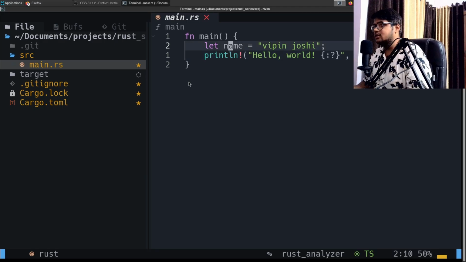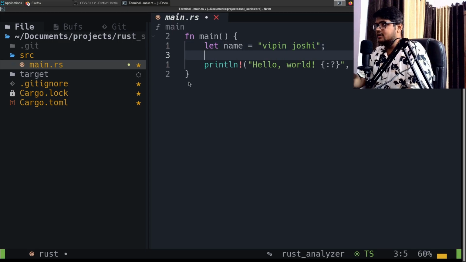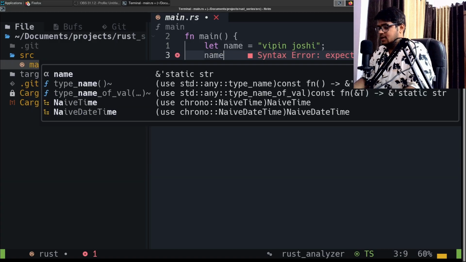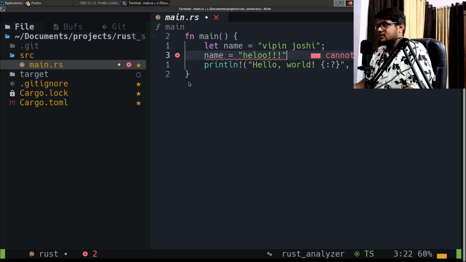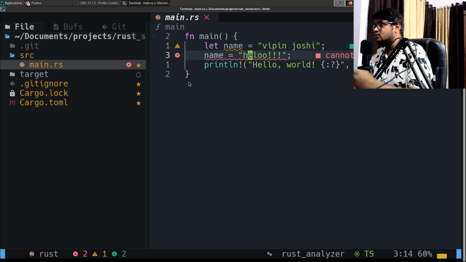Now one important thing, I have name written over here as Vipin Joshi, right? What if I want to update this name? Can I do something like name equal to hello? Can I do this thing? No, I cannot do this. Why? There's a very important and very, very beautiful thing of Rust going on over here. By default, you cannot mutate a variable in Rust. Rust variables are immutable.